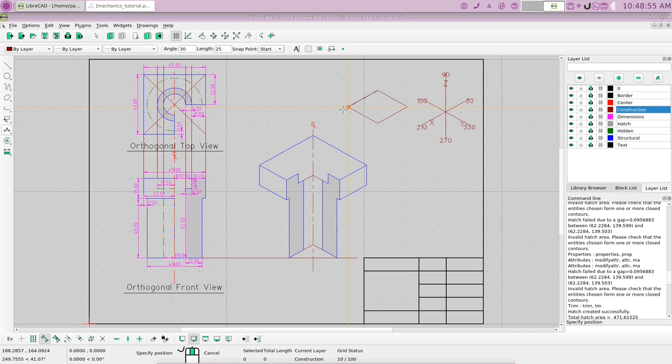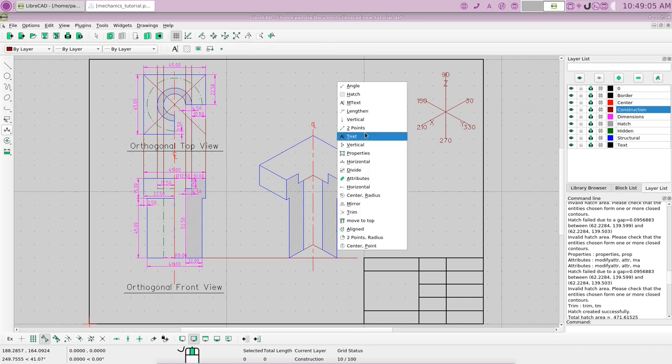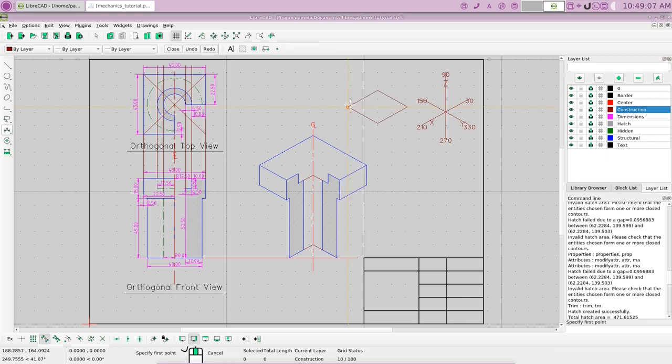Now we need a center point for that square, so let's just click on a 2-point line, and let's click here, and let's click here and here. Now we have the center of that line. Okay, so now what we're going to do is we have to find center on the top of this unit.